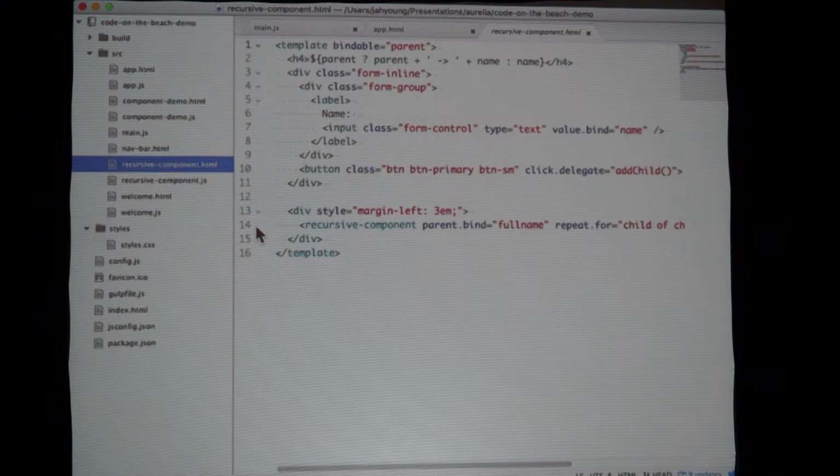So if we take a look at the view for this, the HTML, this bindable actually doesn't need to be here because we're using it in our view model, so we can take that out. You'll see that on line 2, we're actually calling our parent, and this string interpolation binding is actually an expression. It's not just a property. You can put expressions in here, which is really cool because it makes it really powerful. On line 7, we're binding to name, so we have an input. We've seen that before. And on line 10, we have a click.delegate add child for this button. So that just adds our child on the click event of the button.